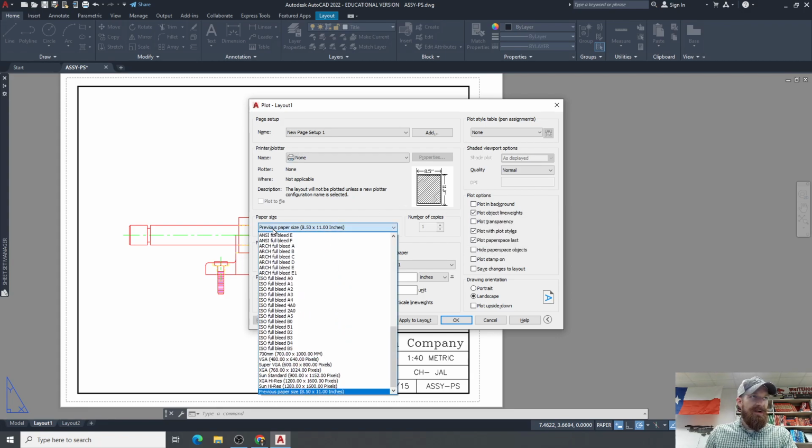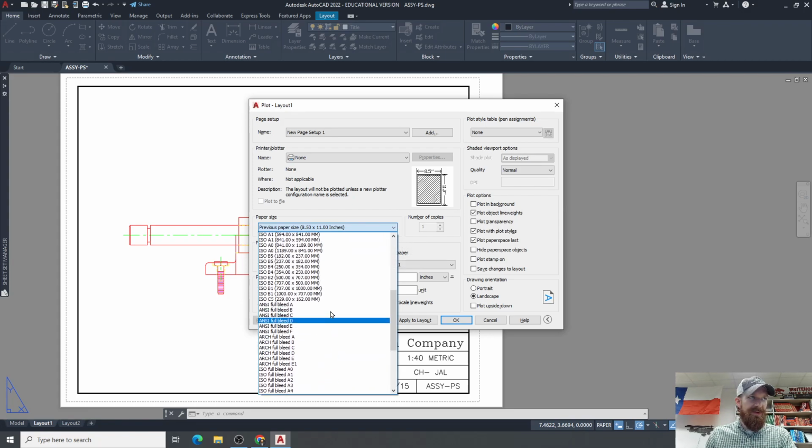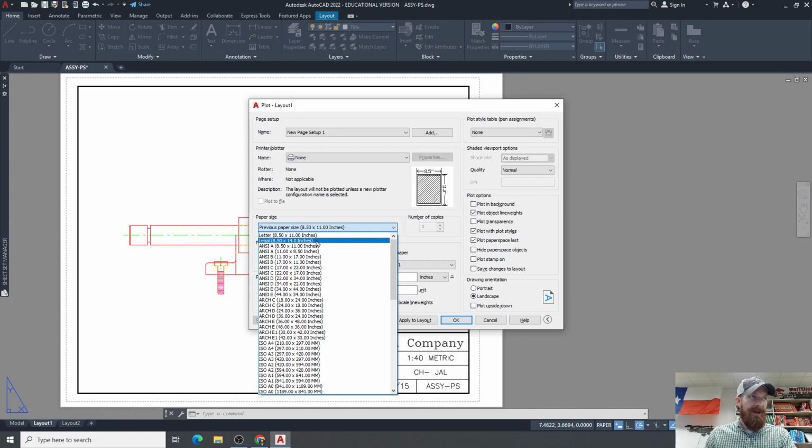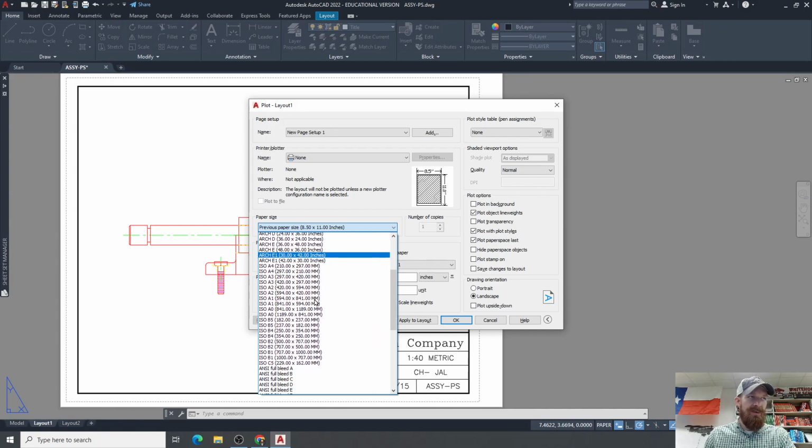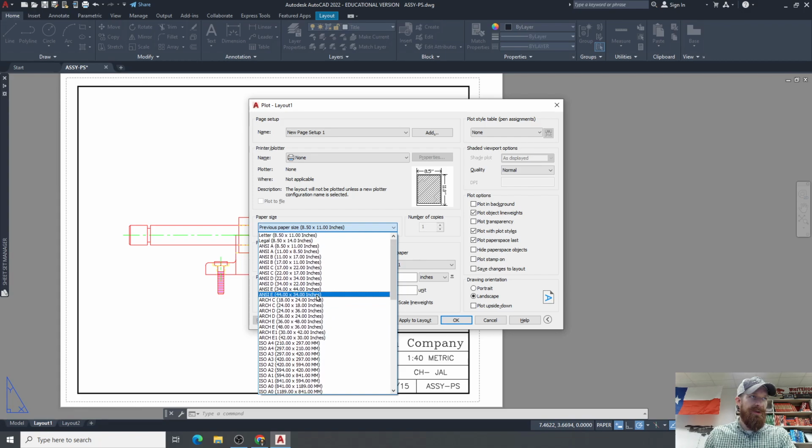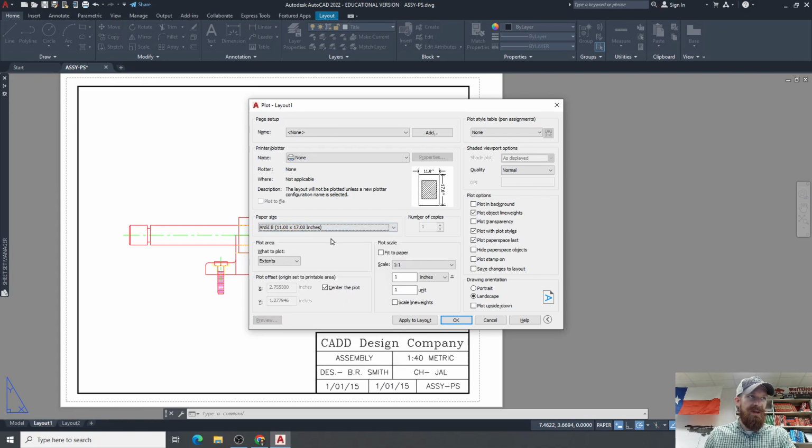Paper size. You can select all these different sizes. So it just defaulted to the previous paper size, but they've got all of the ANSI, ISO architectural sizes here. One that we use a lot is this ANSI-B. It's 11 by 17 inches. A lot of engineers use that for schematics.